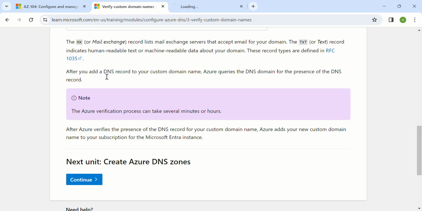After you add a DNS record to your custom domain name, Azure queries the DNS domain for the presence of the DNS record. The Azure verification process can take several minutes or hours. After Azure verifies the presence of the DNS record for your custom domain name, Azure adds your new custom domain name to your subscription for the Microsoft Entra instance.